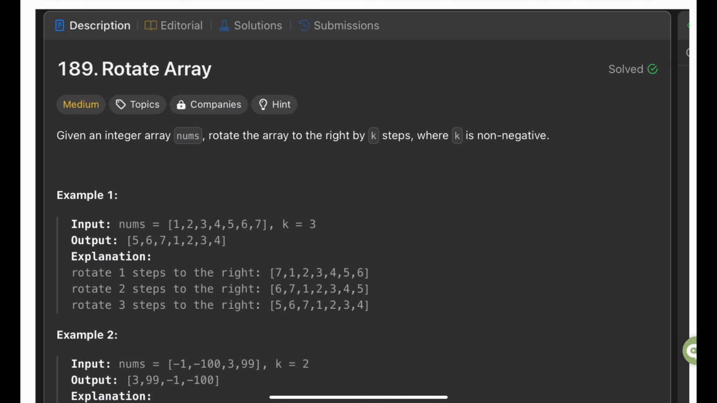Hello everyone, in this video we'll be solving problem 189, Rotate Array. The problem statement is: given an integer array nums, rotate the array to the right by k steps, where k is a non-negative number. In example number 1, with numbers from 1 all the way to 7 and k is 3, in the output all of the elements are shifted by 3 positions.